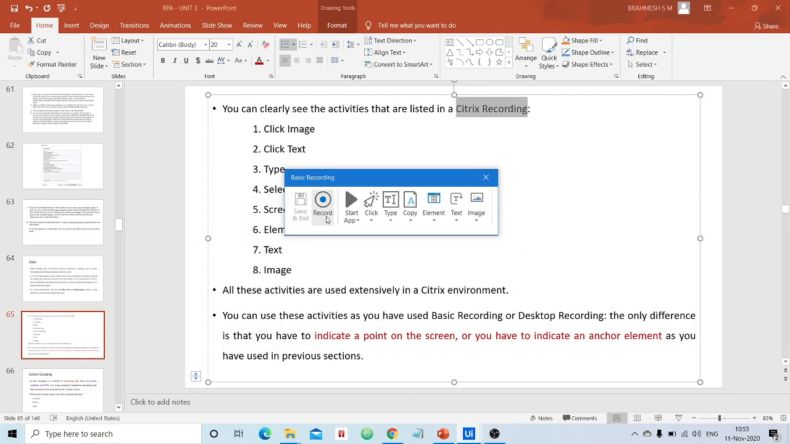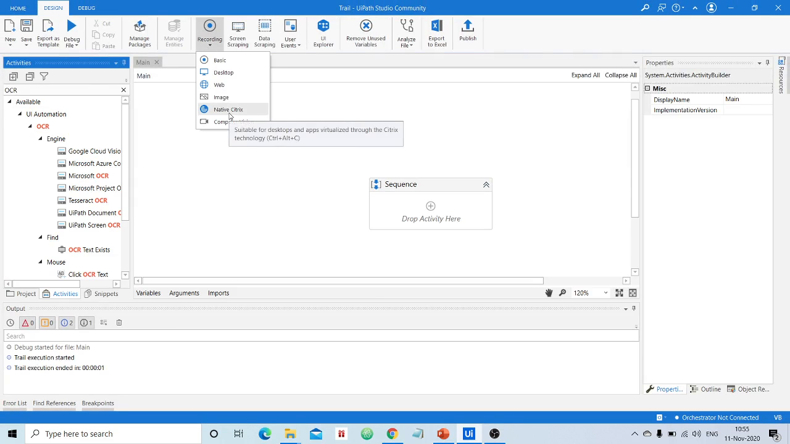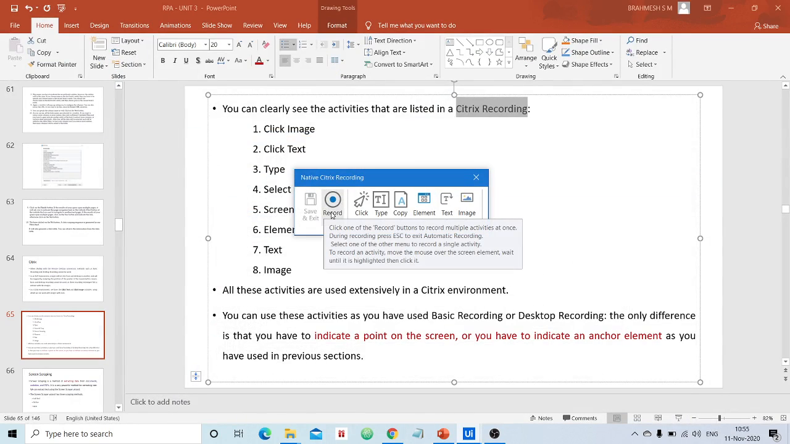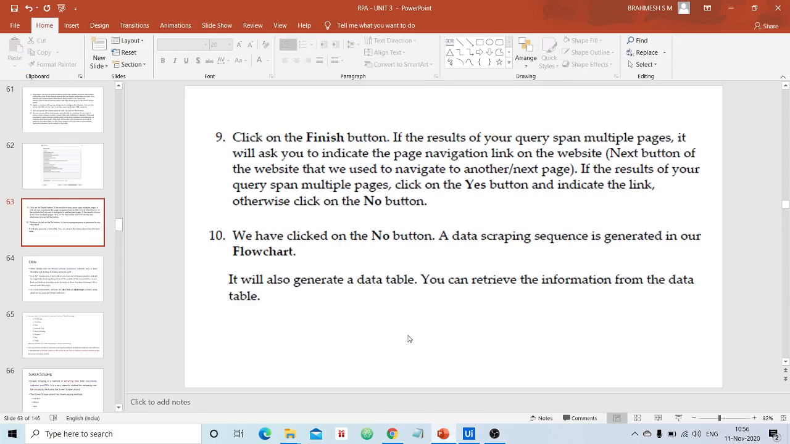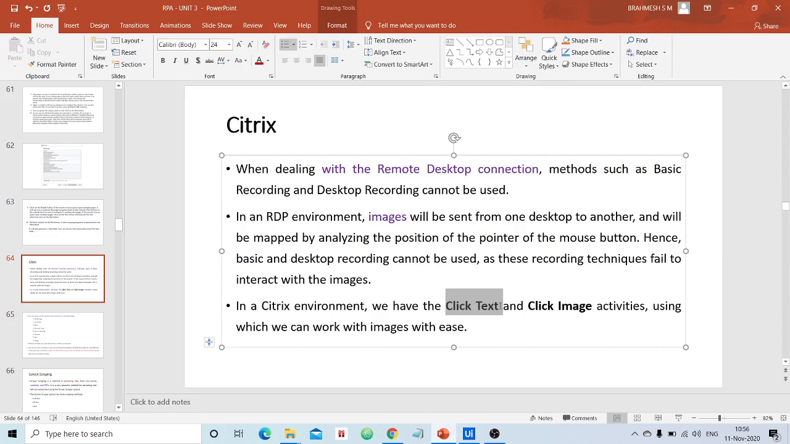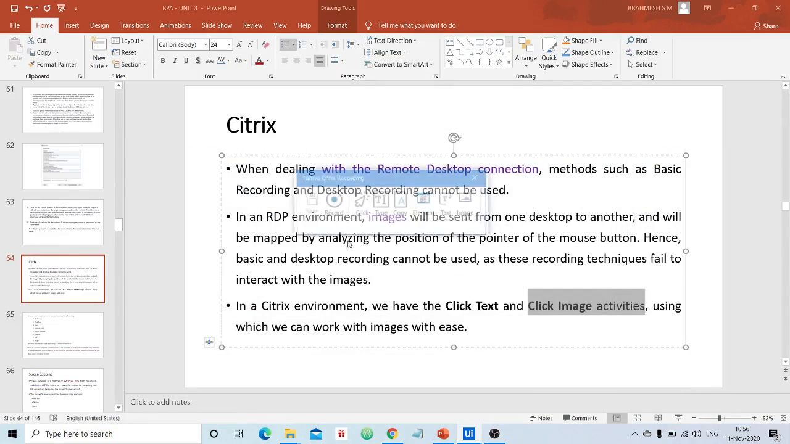So previously this recording was not there if you chose Citrix recording, and instead you were getting only the image or a pointer, clicking a pointer to an image like that. That's what the author is telling here. Remember, previously it was only click text and click image activities, it seems. In that recorder you were not getting this recording option. So what is the impact here?